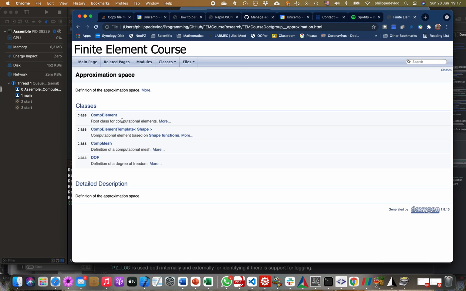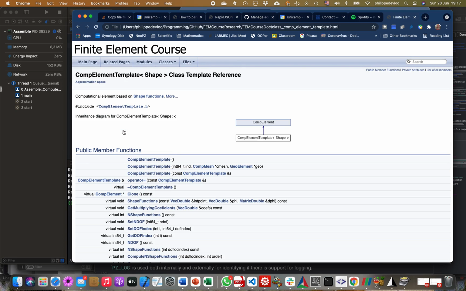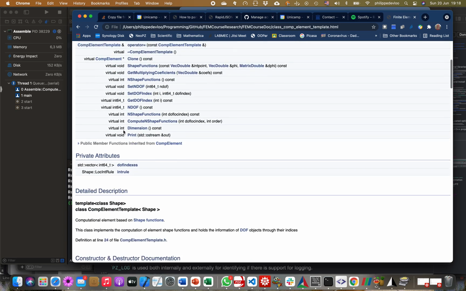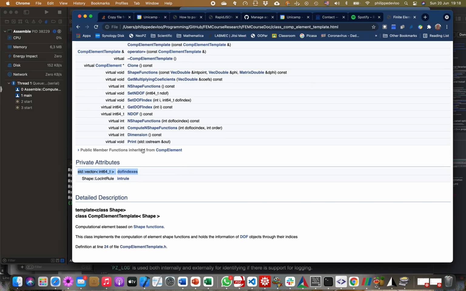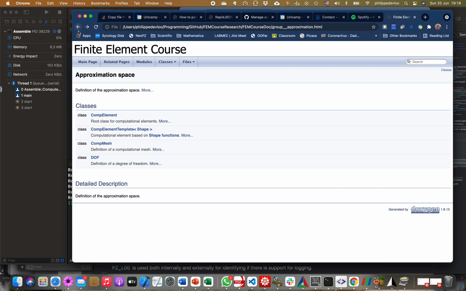This is an abstract class. This is the class where we actually do the computation and keep the data structure. And so you're going to see that in this comp element template class, we have a vector of indexes of degree of freedom objects. Okay, so those are the indexes of a vector of degrees of freedom of this kind of object, which are stored within the computational mesh.